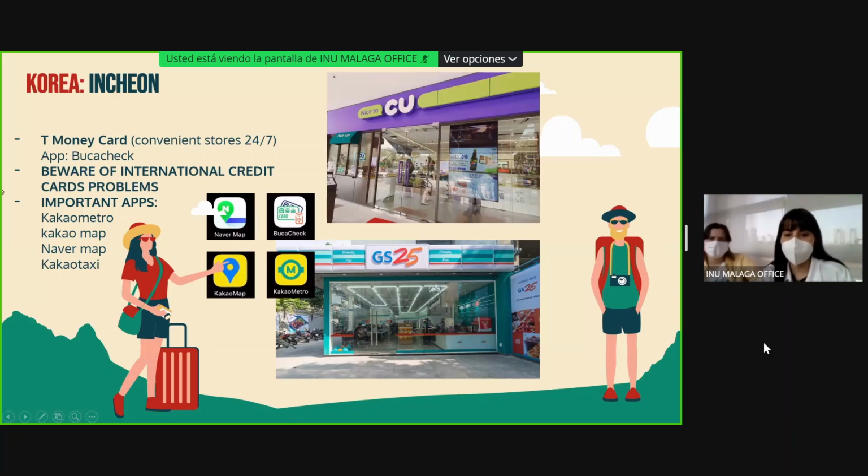Other important applications here are Kakao Metro, Kakao Map or Naver Map, and Kakao Taxi. Either of these maps is good; kind of the same information appears on both of them, really popular applications. We also suggest you not to use Google Maps in Korea because it's not accurate and most of the locations do not appear how they should, so you can get lost if you use Google Maps. So we suggest you install these ones. Kakao Metro is the one that lets you know about the subway schedule, like when your subway is coming, and it provides information in both Korean and English, so it's really convenient to use.